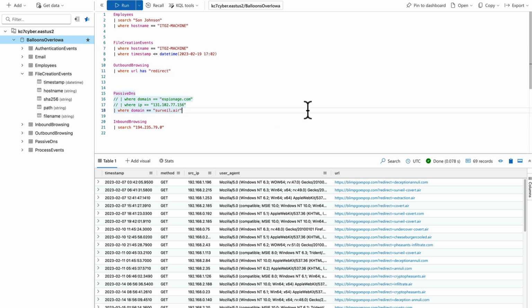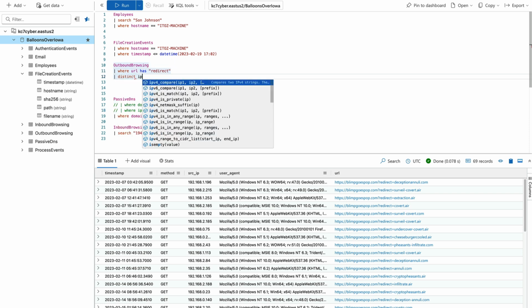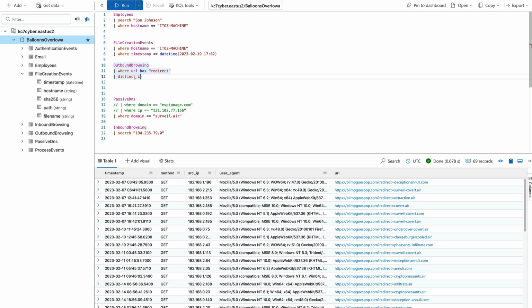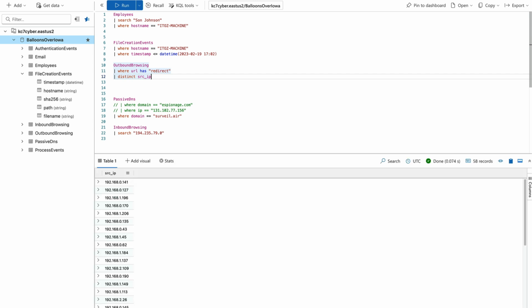Okay, that's fine. But we also want to make sure that we have distinct IPs here. So we're going to make sure we have distinct IPs, and actually source IP in this case. So distinct source IP, get rid of that question mark. And what is the problem here? We have distinct source IP. Let's see exactly what the problem is here. Okay, so we have our distinct source IPs, and that's fine.